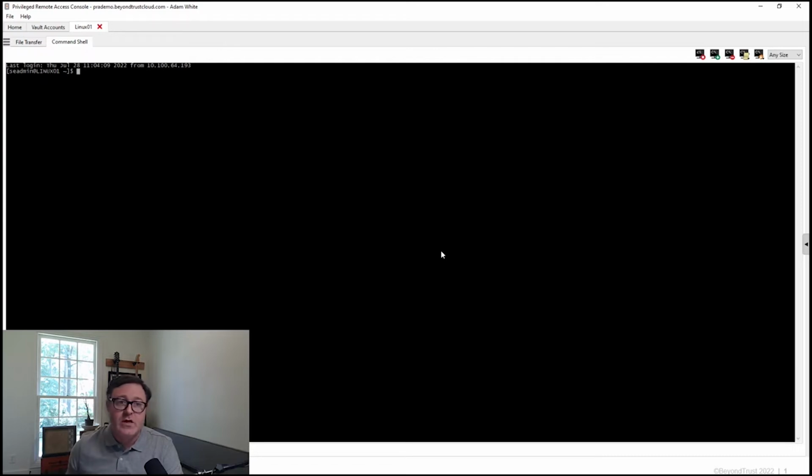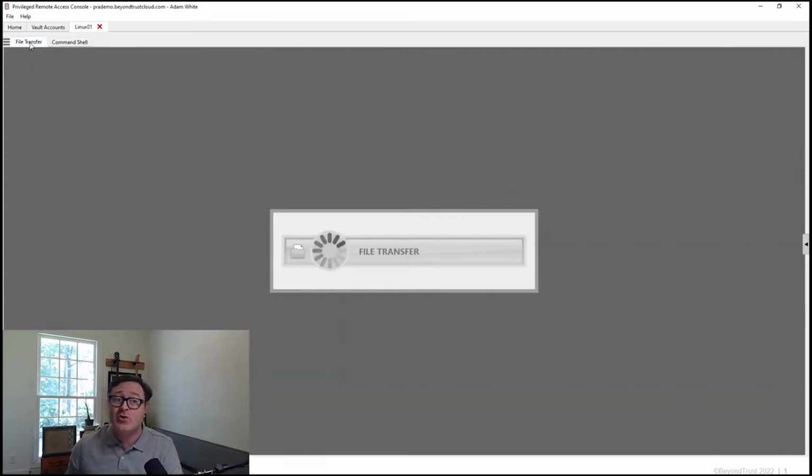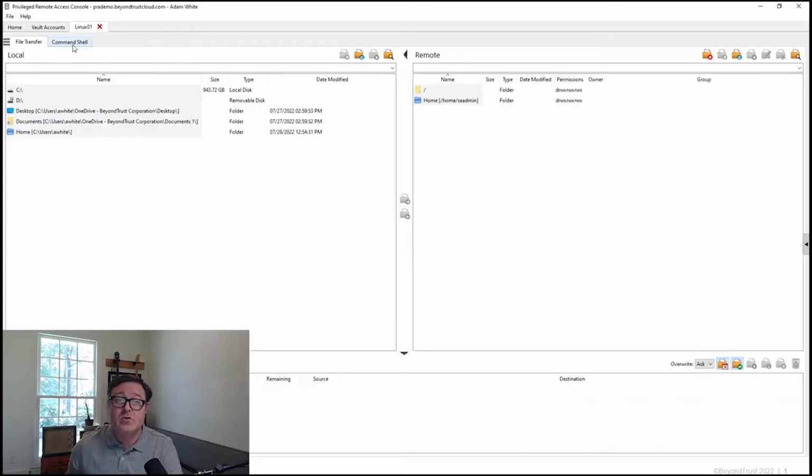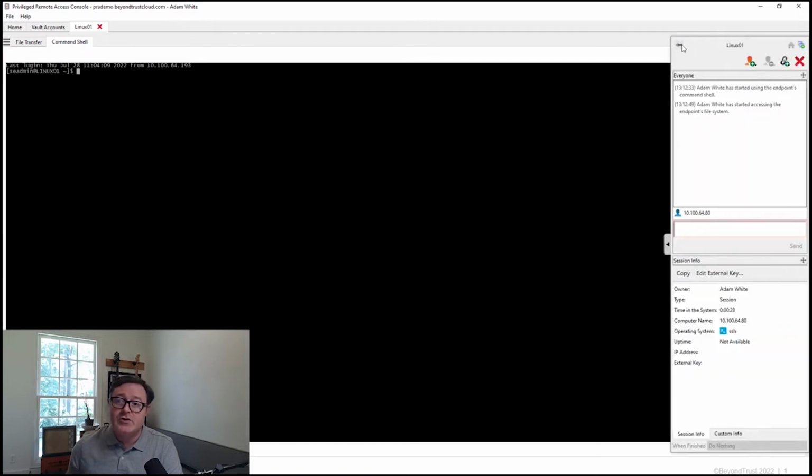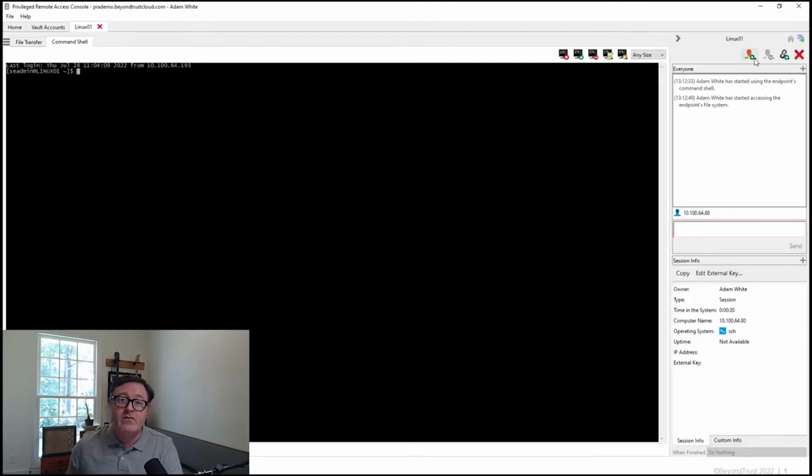And so I'm able to go in here. I can work via the command shell on this system. I can transfer files if I need to. So if I need to pull a log file from this remote device, I can do that. And I also have some other functions at my disposal here. I have the ability to share a session or transfer a session so I can collaborate with another technician, for example, a vendor or partner, someone I need to bring in to actually help me solve this issue.